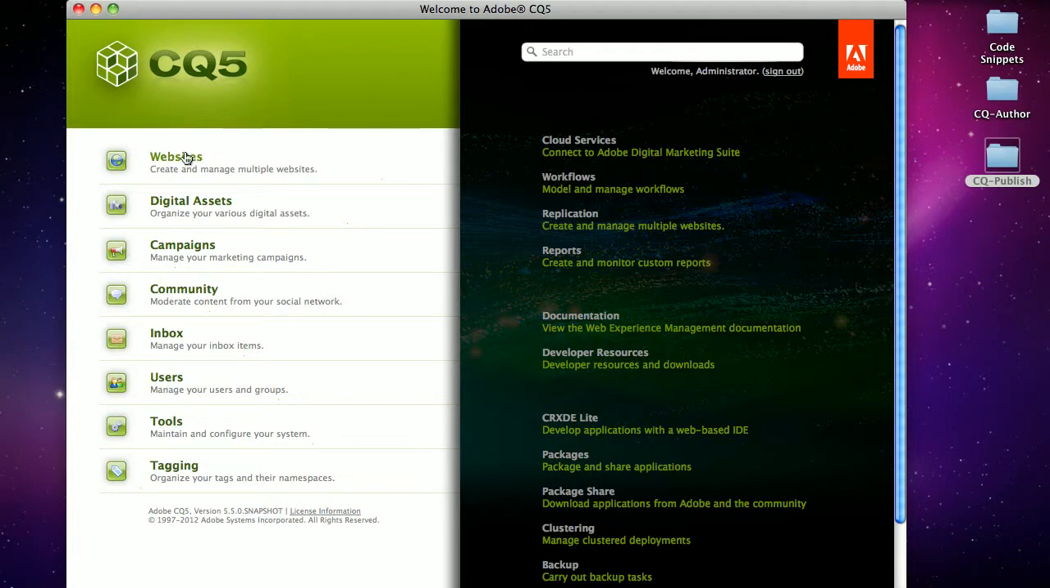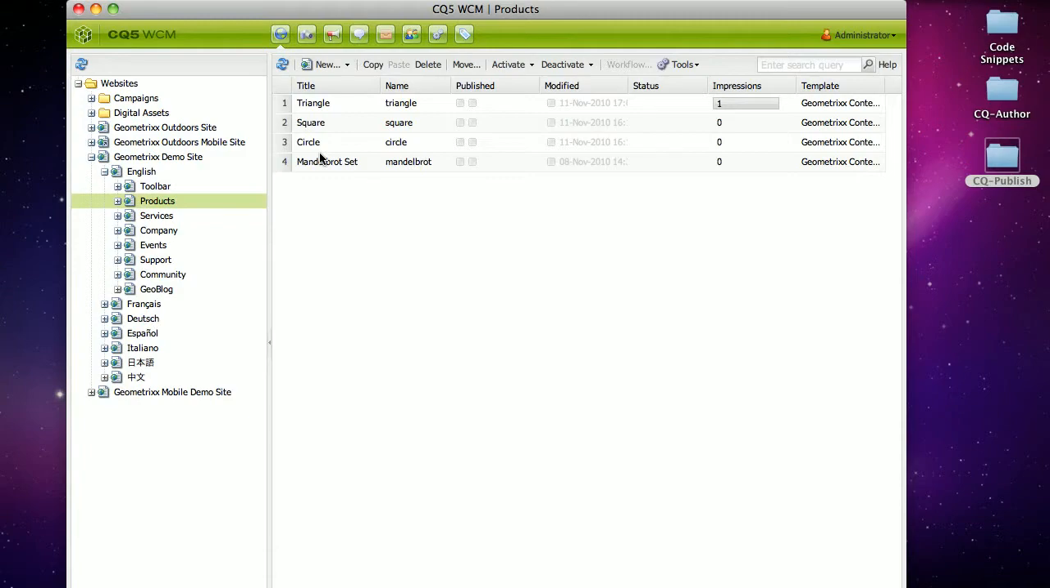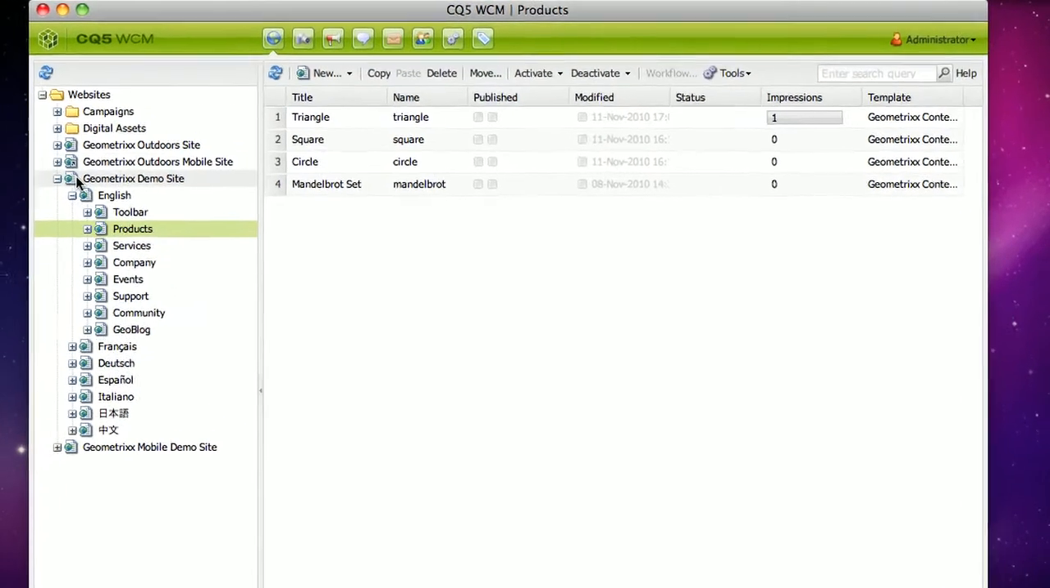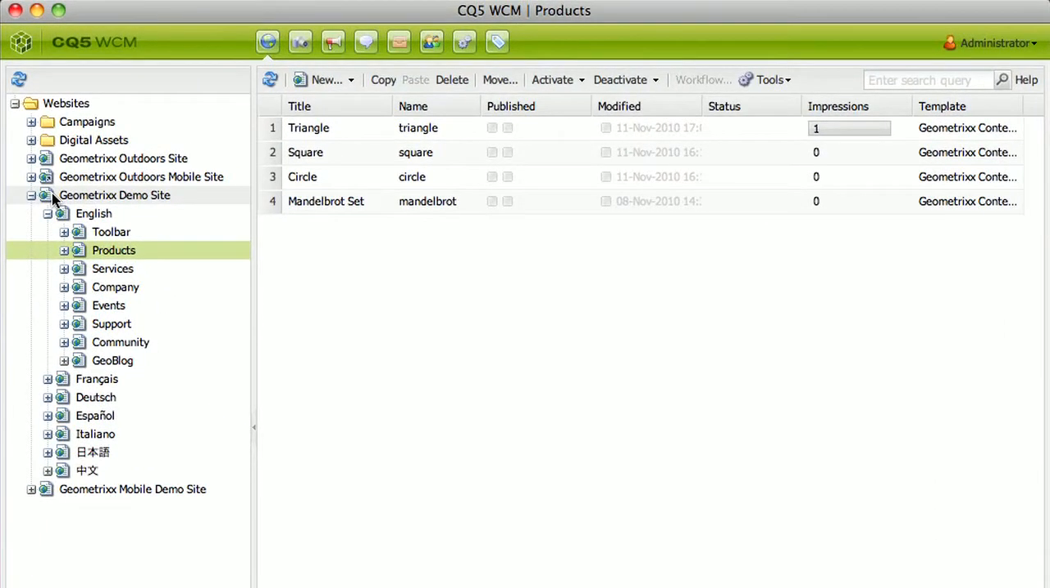So here I just click on the websites icon, and I can see the website. Because this is the default version of CQ that we've already installed, you can see that the default sites are already there. For example, the Geometrix Outdoors site is installed, the mobile site is installed, and you can also see that the demo site is installed here.